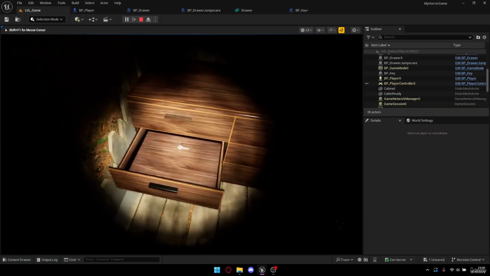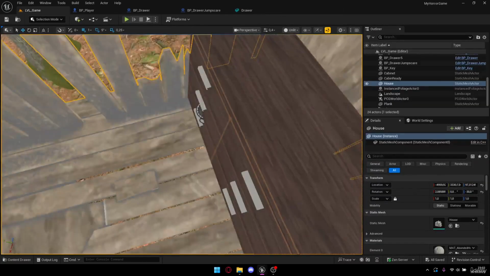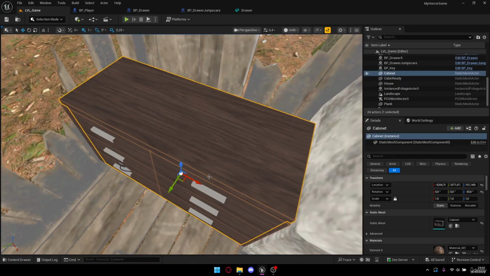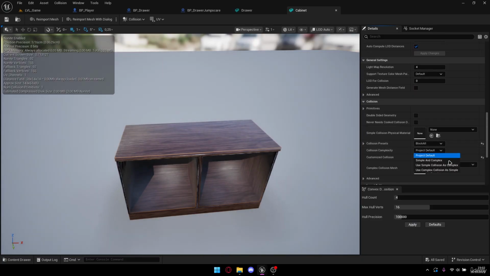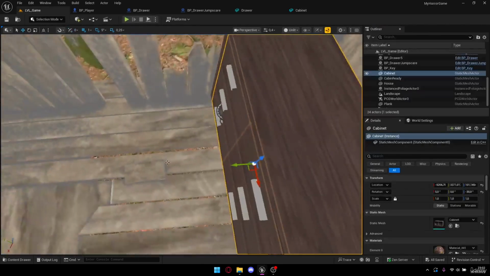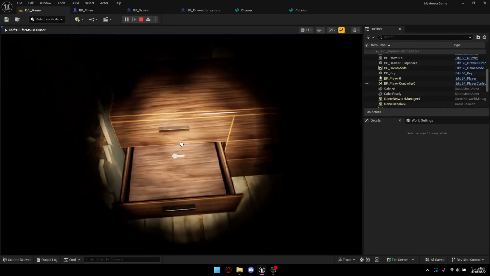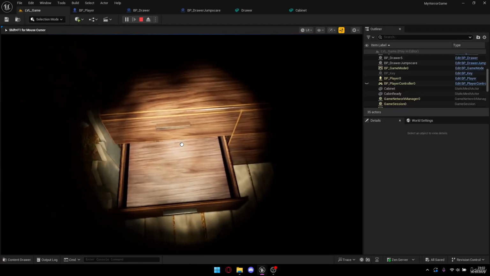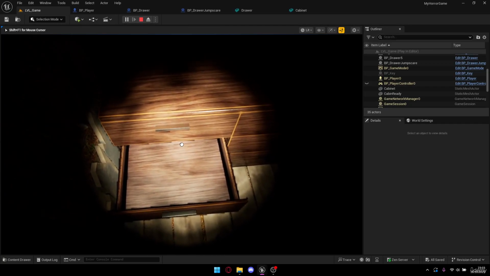So if we will open drawer, spider will attack us, and now we can not pick up the key. So I think that this cabinet right here might be blocking the key. So we can just open this cabinet and make sure that this is also using complex collision as simple, and that should fix our problem. Let's play from here, wait for the jump scare. Yep, and now we can pick up the key. We have a sound effect and the key is picked up, and now we can unlock the doors. So everything is working perfectly fine.